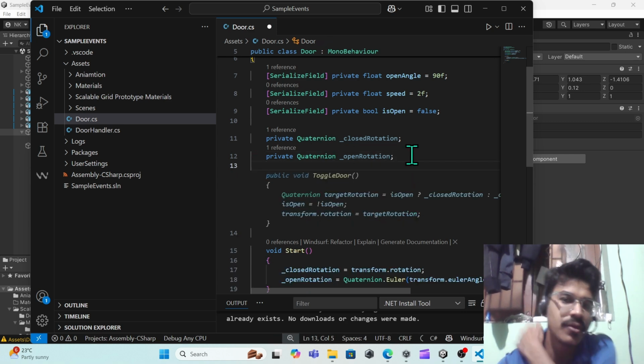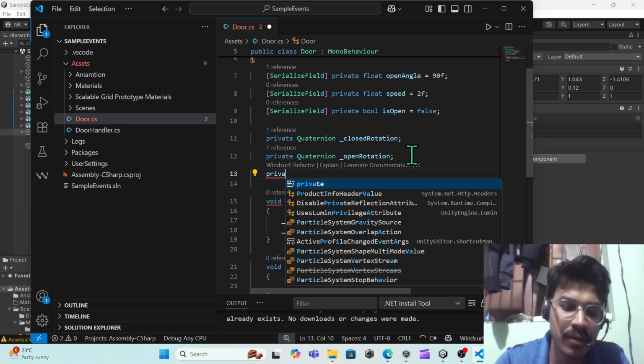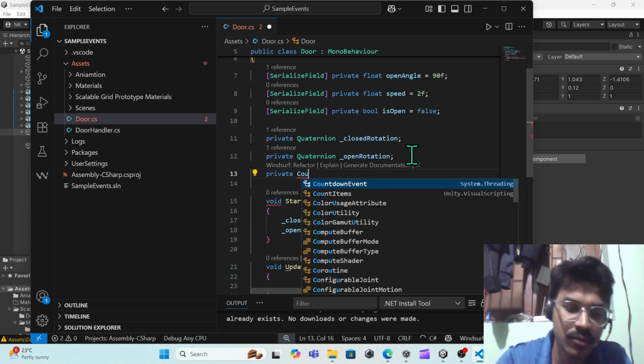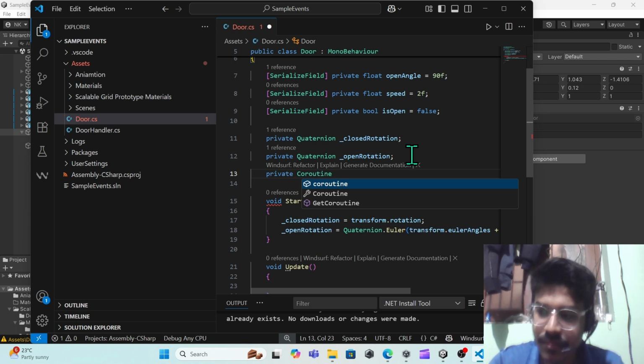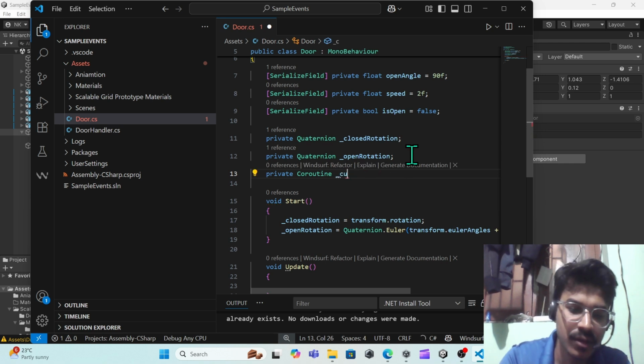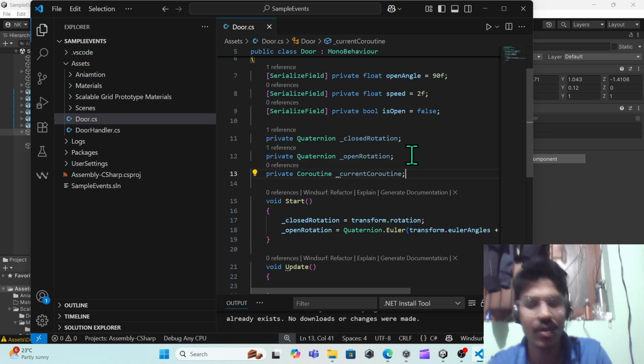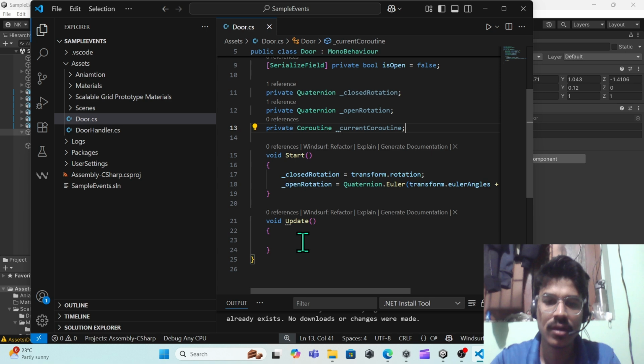Let me add one more thing before that, a private coroutine, because if we press the E button continuously, at that time we want to cancel whatever coroutine is happening in the background, so that the current coroutine will take its place. Okay, current coroutine. Now let's set the update method.